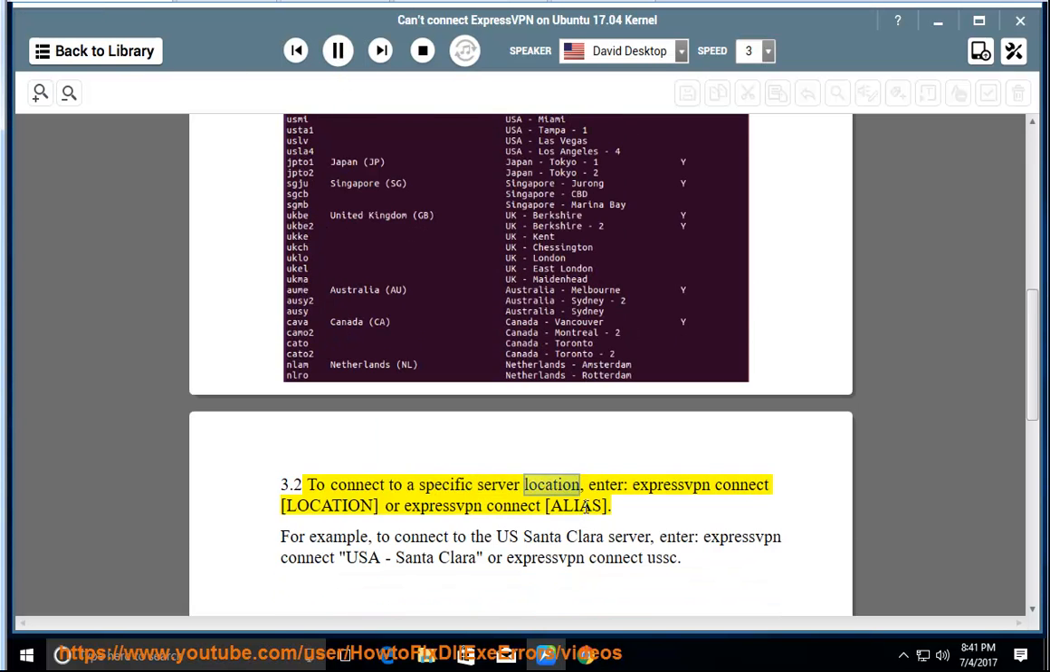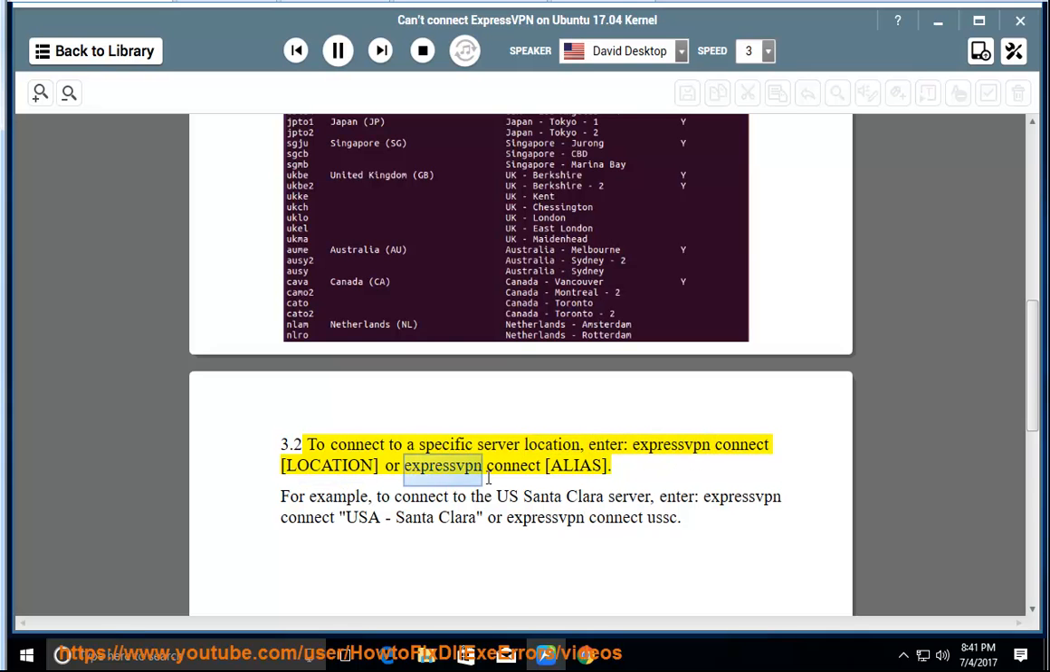To connect to a specific server location, enter expressvpn connect location or expressvpn connect alias. For example, to connect to the US Santa Clara server, enter expressvpn connect USA, Santa Clara or expressvpn connect USC.